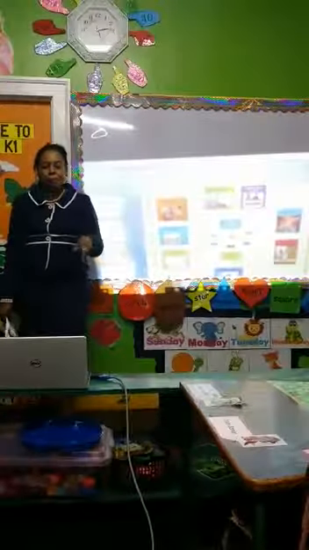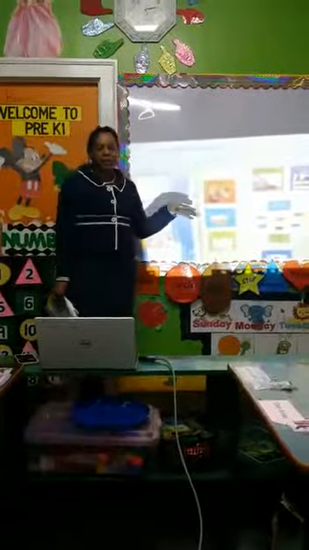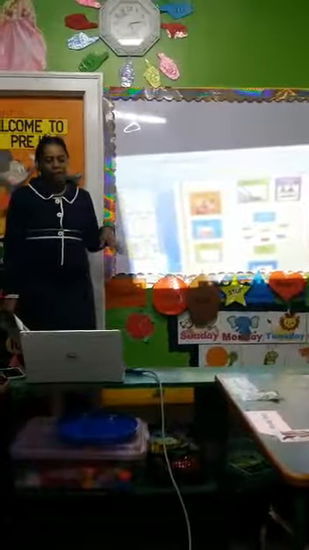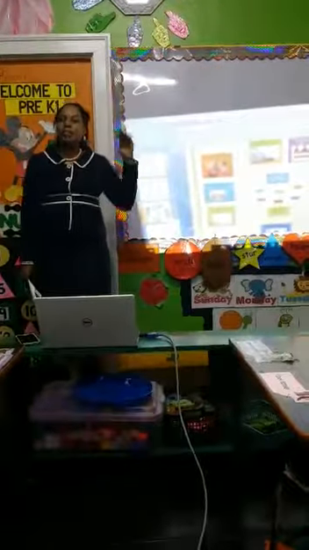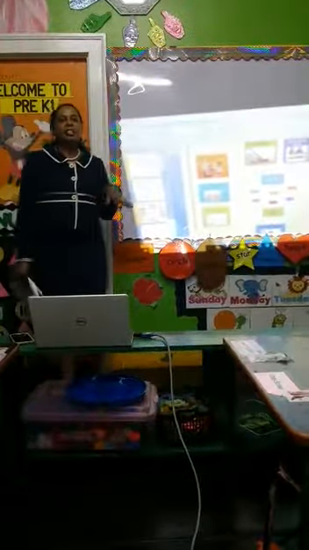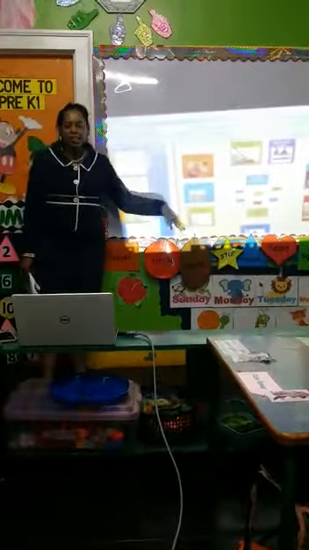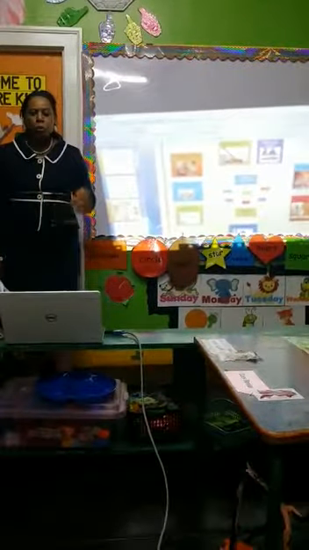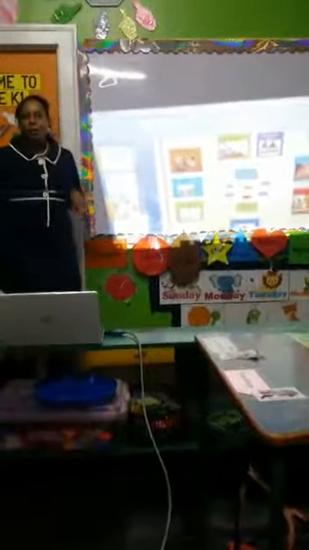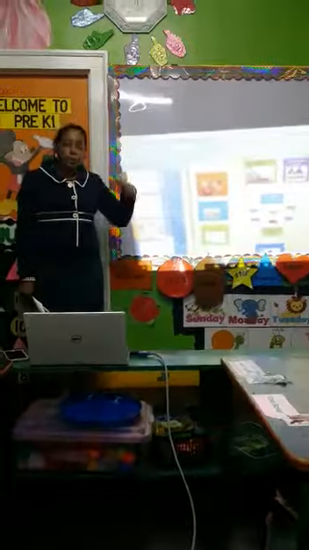Now, it is important where you lay out each center, right? For example, we call some centers the noisy centers, the block center, the home center, the music center. All those centers are considered to be the noisy centers. And with the noisy centers now, you want to keep them away from the quiet centers, which is like the reading center, the writing center, and the math center. So really and truly, the layout of the centers is very important, because as I said before, some of these centers are where the children make a lot of noise.